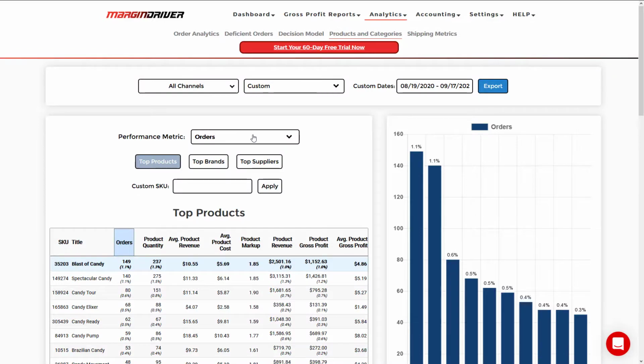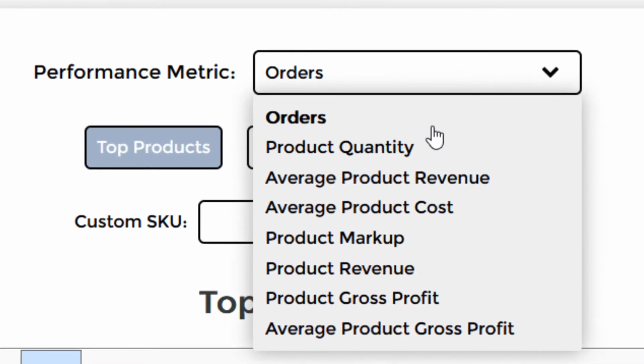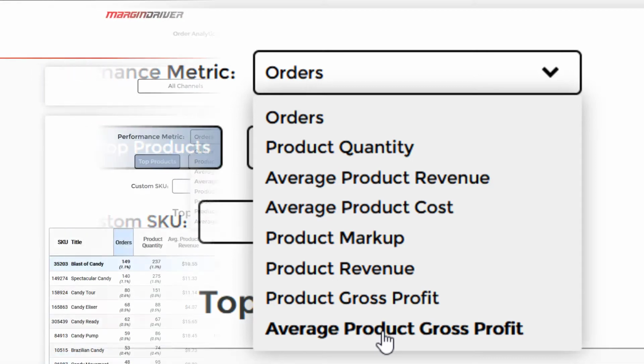Next, you can choose the metric for which you want to see the top results for the selected time period: orders, the number of orders that include that SKU, product quantity, the total quantity of SKUs sold, average product revenue, average product cost, product markup, product revenue, product gross profit, which in this case excludes shipping cost and shipping revenue, and average product gross profit, also excluding shipping cost and revenue.